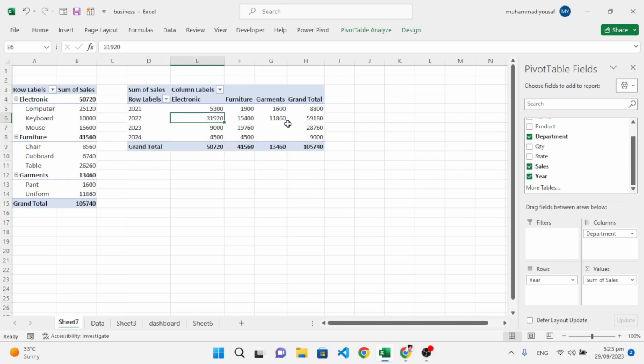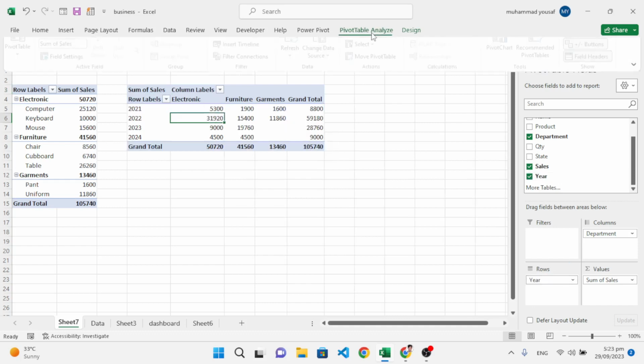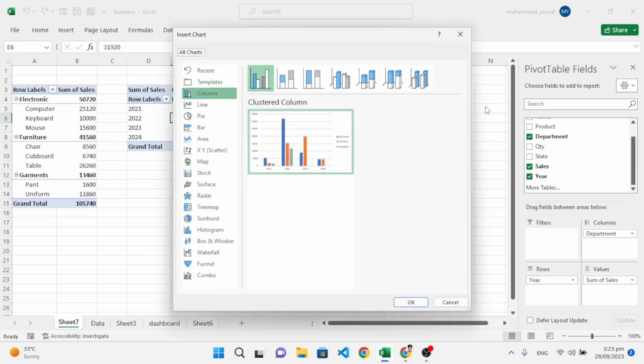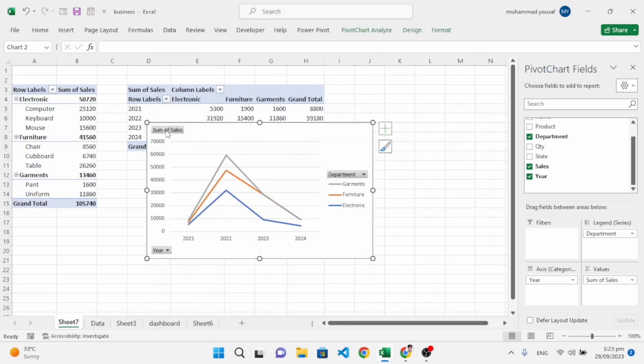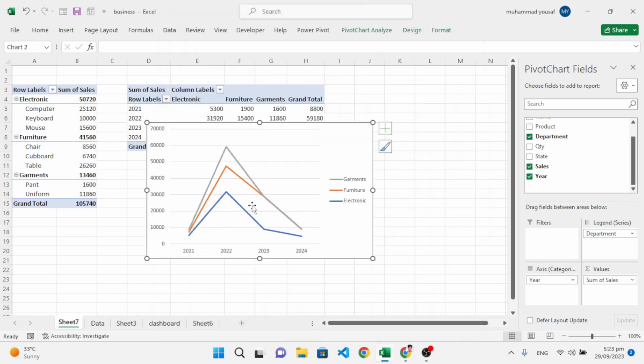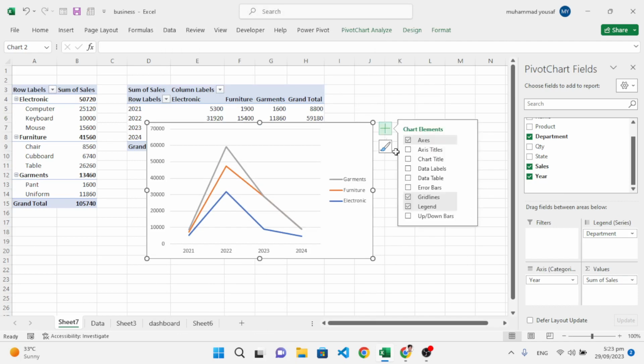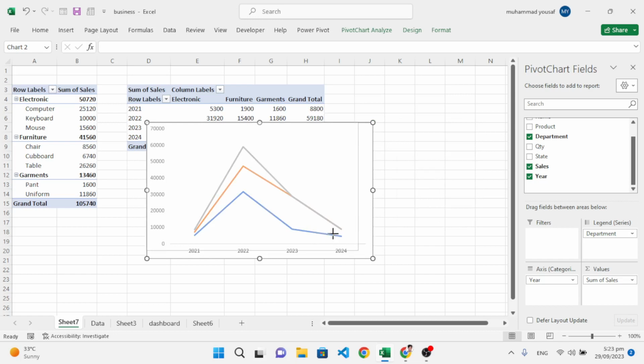Now let's create a chart for this. To create the chart, come here to pivot table analysis, create chart, and we will come here to the line chart. Let's select this one. After that, select OK. The chart has been created. Let's hide these buttons, hide all buttons, click on this one, and the grid lines, and also the legends. After that, resize it.